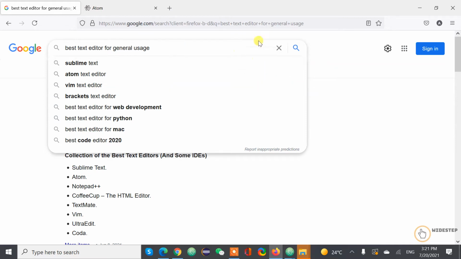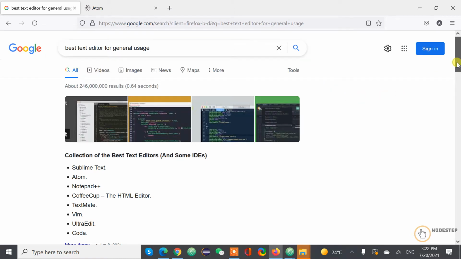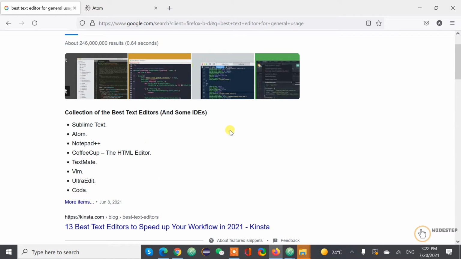When you look for it, you will probably get a list of text editors that are used mostly by people. Among those, as you can see, Sublime Text is right at the top of the list, and then we have Atom, Notepad++, CotEditor, TextMate, Vim, UltraEdit, Coda, and so on. There are many others as well, I believe. I have been using the top three of these. Sublime Text, Atom, and Notepad++ are all installed in my system.